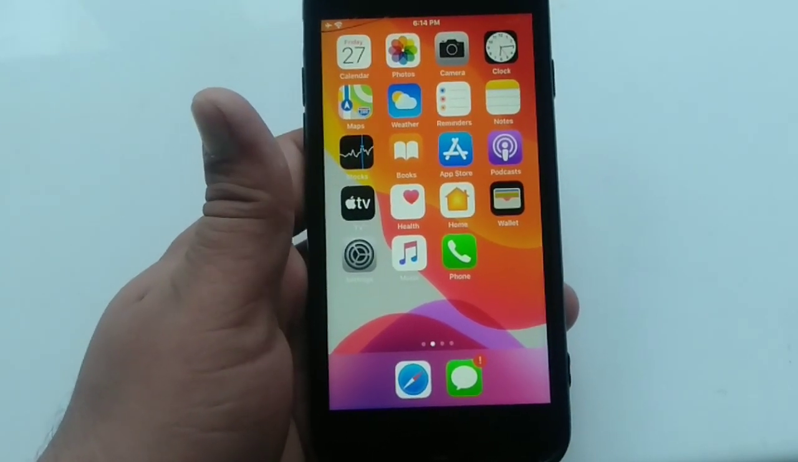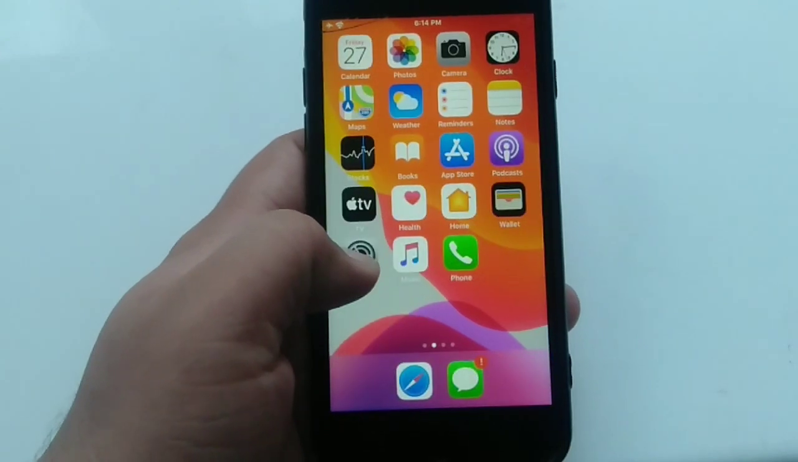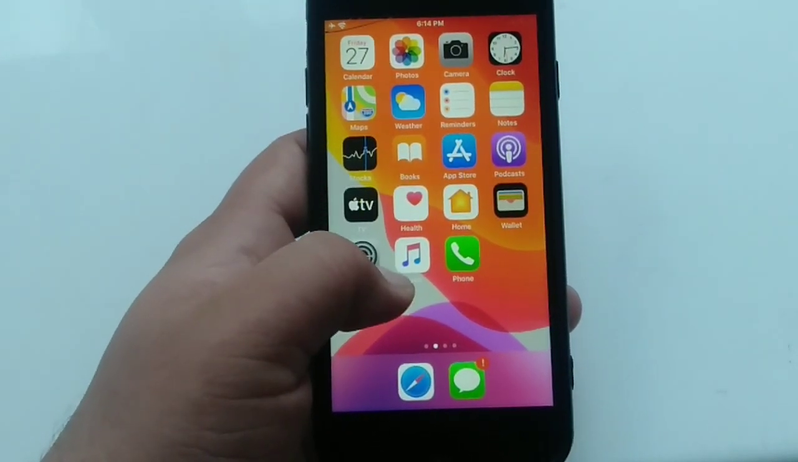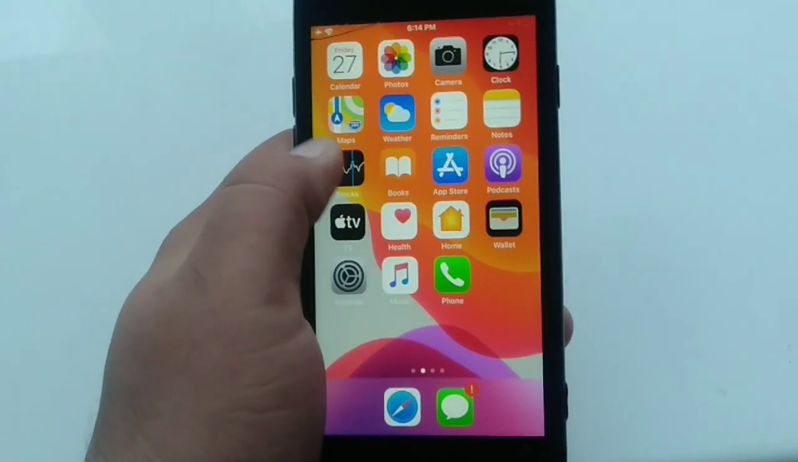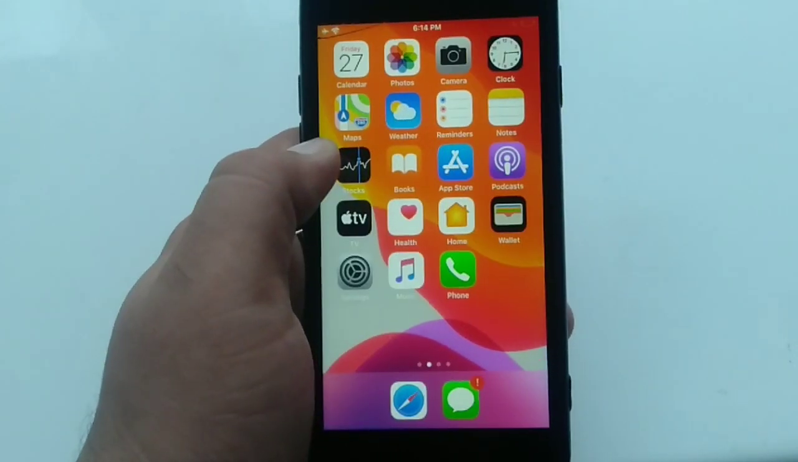Today in this video I will show you how to fix Apple ID verification on iPhone, iPad or iPod Touch. So without wasting any time, let's get started.